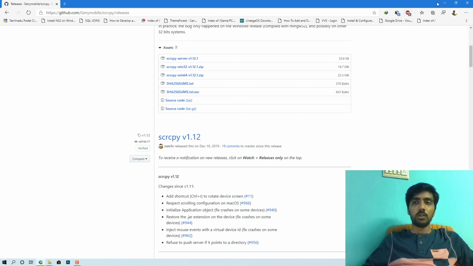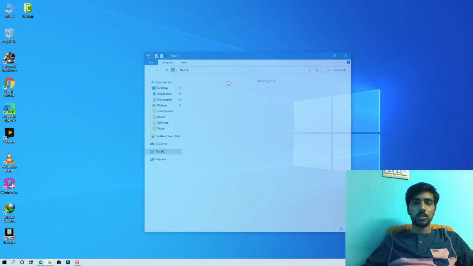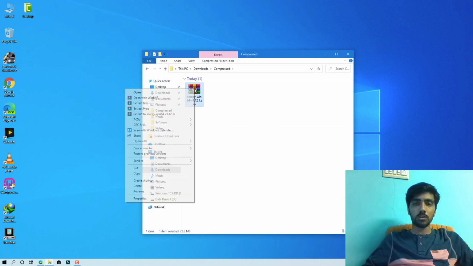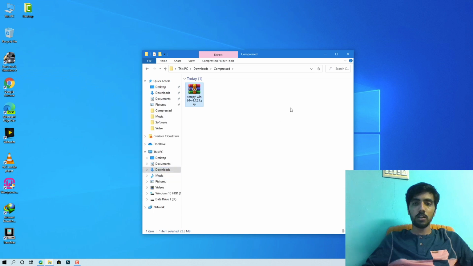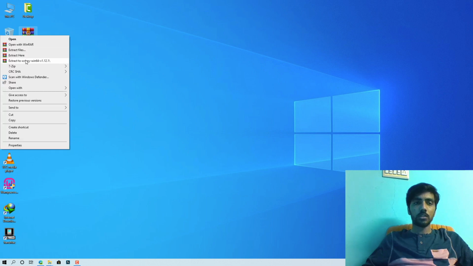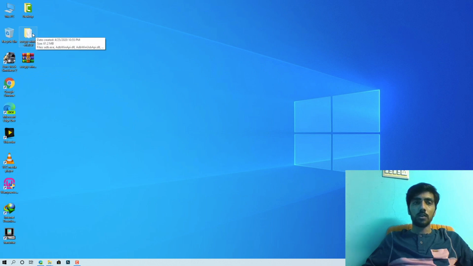I have already downloaded this file. You just click here and download the file. Now go to This PC, Downloads, where I have already downloaded it. I am going to copy this file and place it on the desktop. Then I am going to extract this file. So we have a folder now.